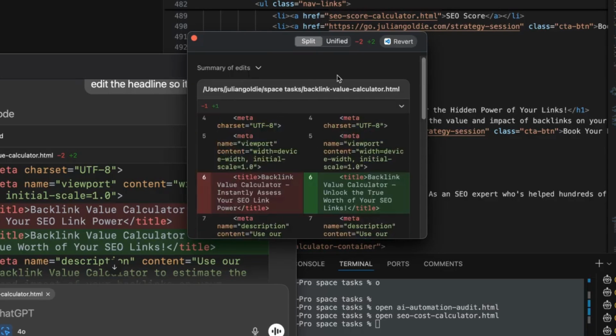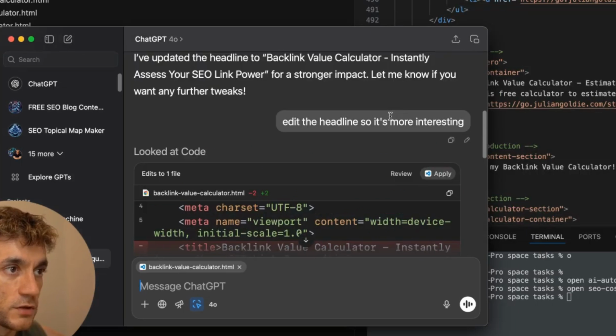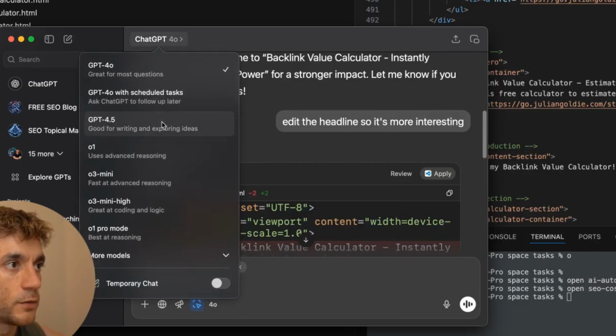So this is the original file. This is the new file after the update. And then you can revert that as well. So you can undo the changes that you made, which is pretty useful. And you can also switch between models, right?